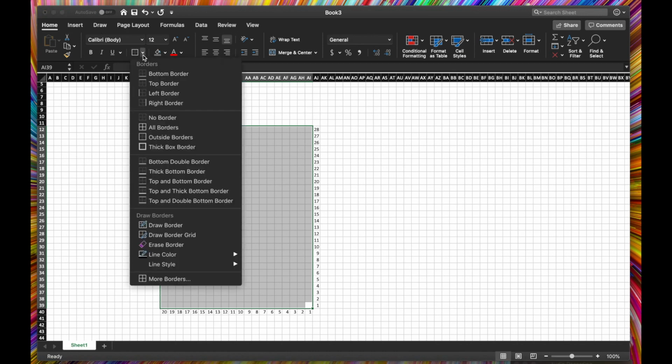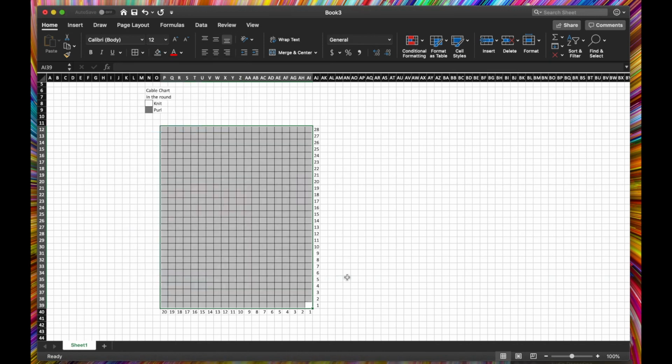So I just go to the border box, and then I do all borders. So these are going to be each one of my cells. So each one of these is an individual stitch. And now, let's say I'm working on a hat, and I've just finished ribbing right below where this cable chart is going to begin. And then up here, I'm going to begin working the cable chart.